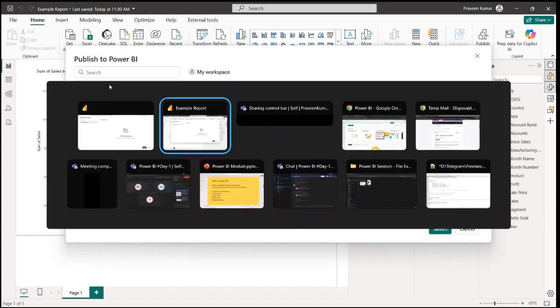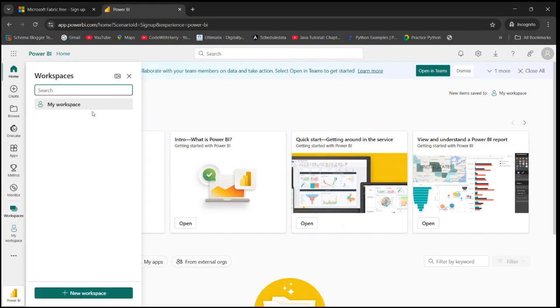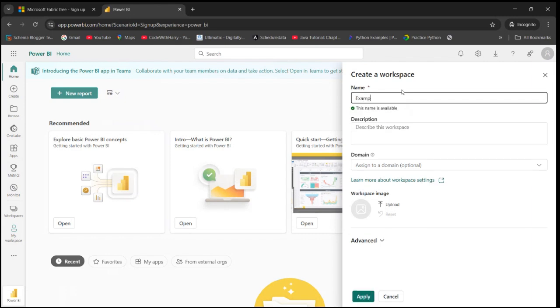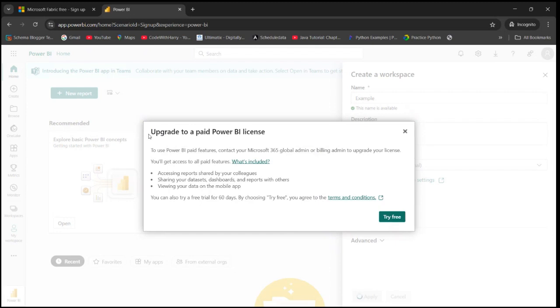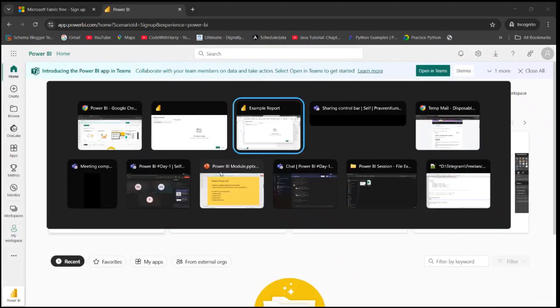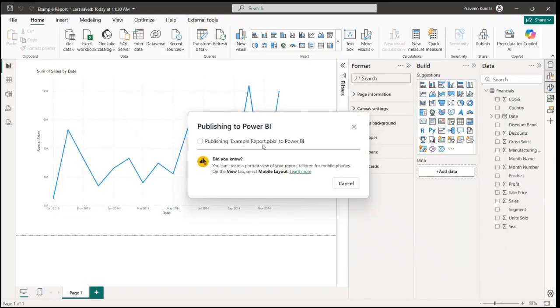One more thing I will tell you: if you have a paid version, for example a Pro license, then you can create multiple workspaces. As of now, we cannot create any. Let me try, but I think we cannot create any workspace here. If you have a Pro license, we can create it. As of now, we have only my workspace, so I'm selecting that workspace and publishing the dashboard.